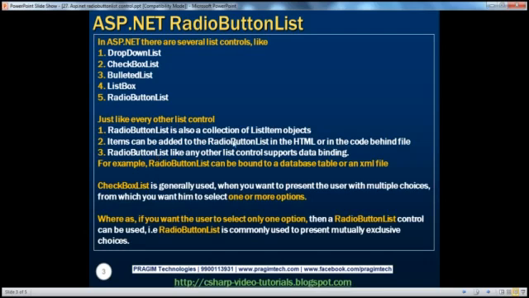In the previous sessions of this video series, we have actually seen how to bind a drop-down list to an XML file and to a database table. So we bind the radio button list also in the similar way. Checkbox list is generally used when we want to present the user with multiple choices from which we want him or her to select one or more options. But if you want to restrict the user to select only one option, then we can make use of a radio button list. That is, if we want to present the user with mutually exclusive choices, then radio button list should be used.